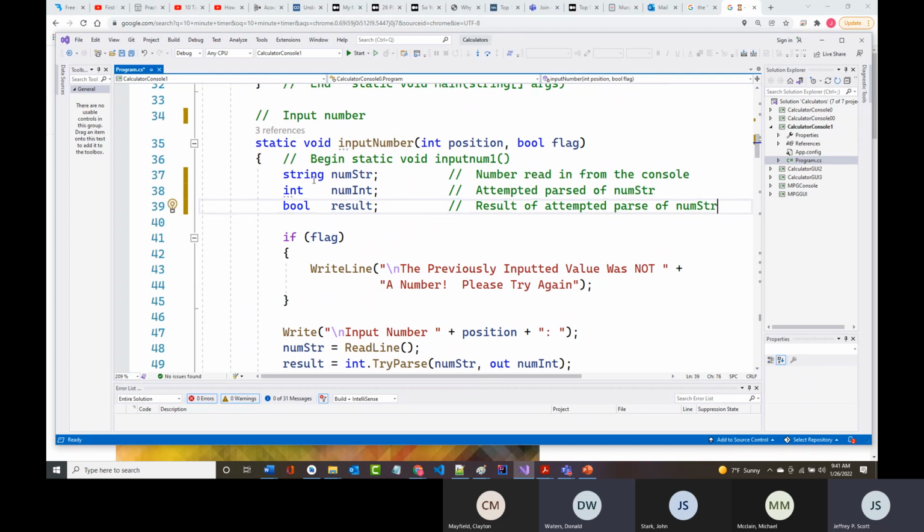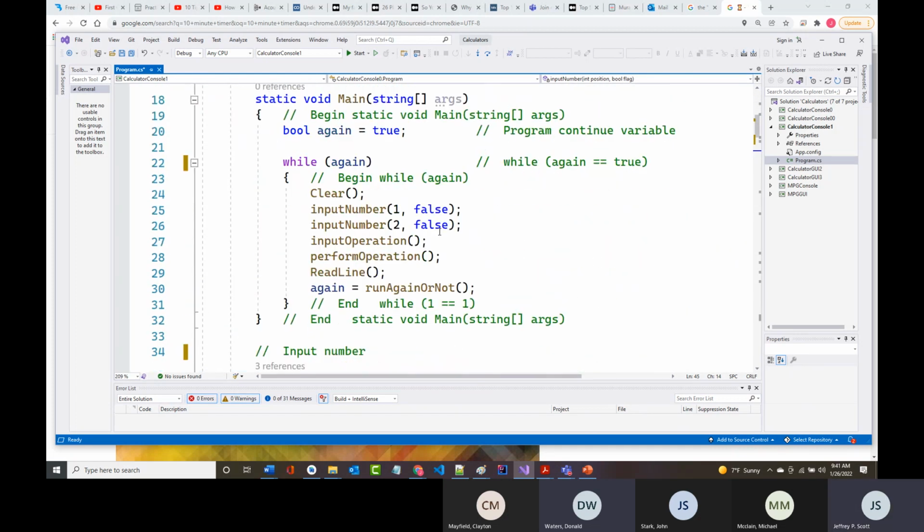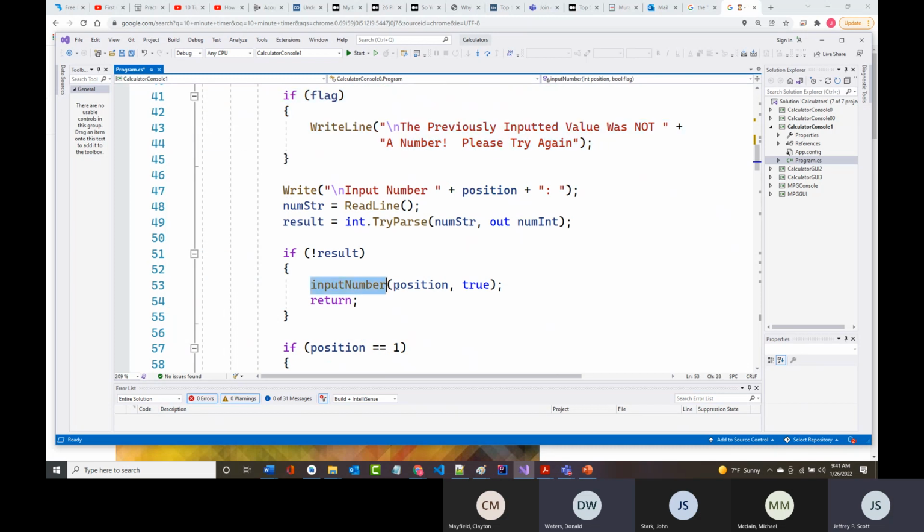Now notice what we have here. If flag. What the heck does that mean? If flag. Well, remember flag right here is this. Now notice when we first call it, we're passing false. What is false? False is flag. The first time we go through there, we do not want to run the previously inputted value is not a number, please try again. We don't want to do that because we haven't read in a number yet. That's why we're passing it in as false. But if we read in a bad number, we're just going to call our routine all over again.